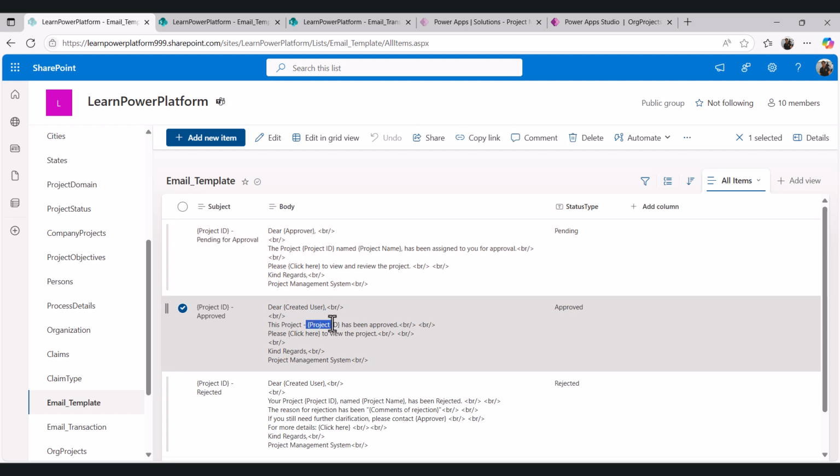Then the project, this is in curly braces, project ID has been approved. Please click here to view the project. So you are seeing that whatever is changing, that has to be put in curly braces. And the same goes for rejection also.